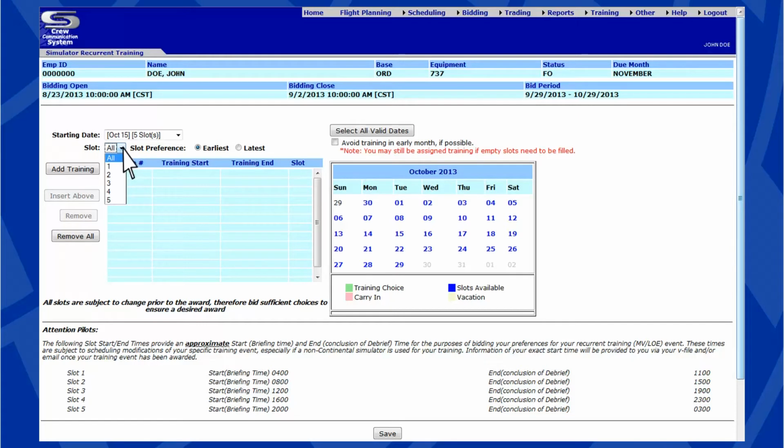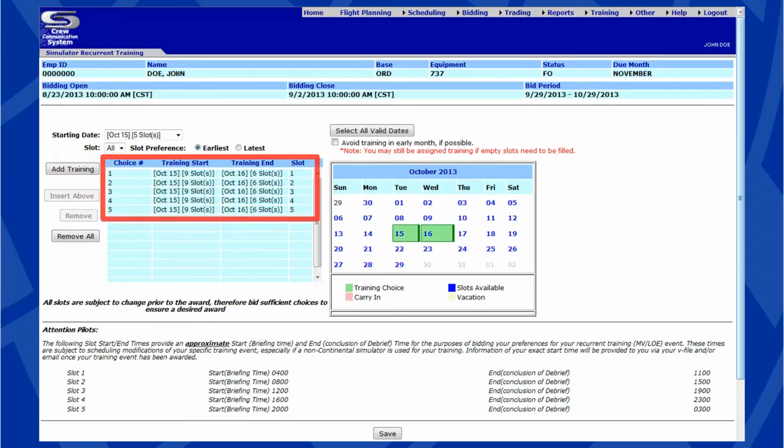For this bid, we're going to keep the option as all. Keep the slot preference on earliest and click on the Add Training button. Notice this put 5 choices with start dates of October 15th, starting with slot number 1 and going through to slot number 5. Also notice the calendar updates showing the dates for training highlighted in green.